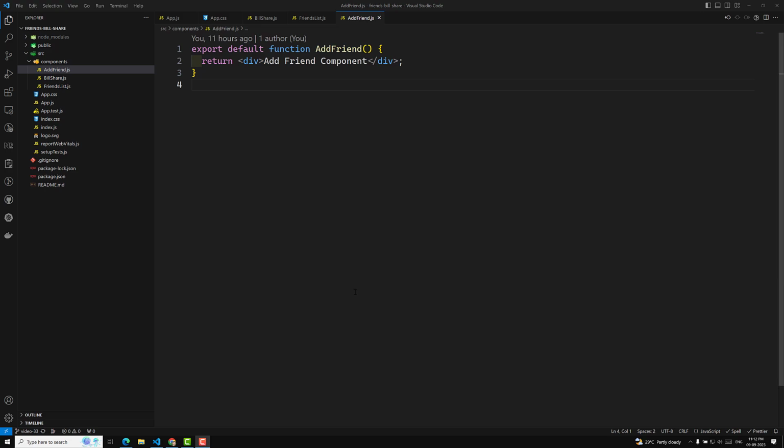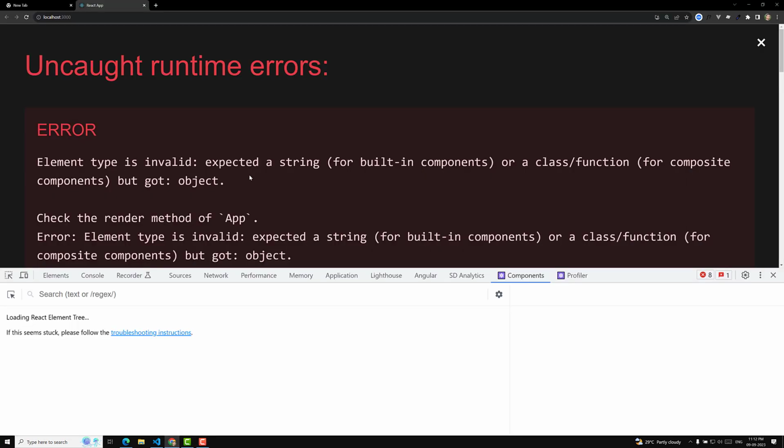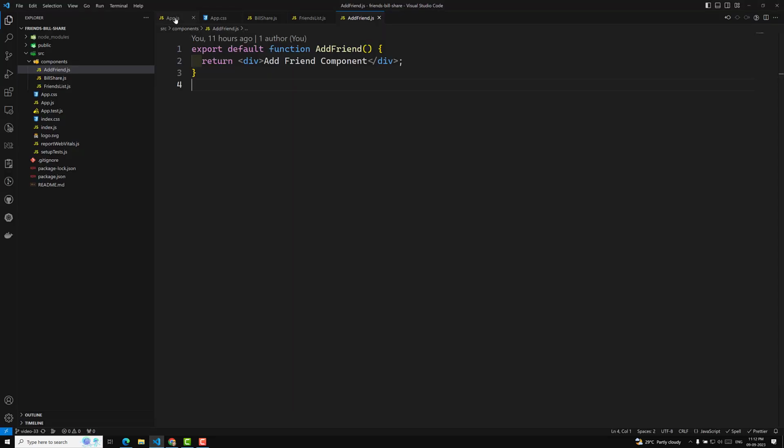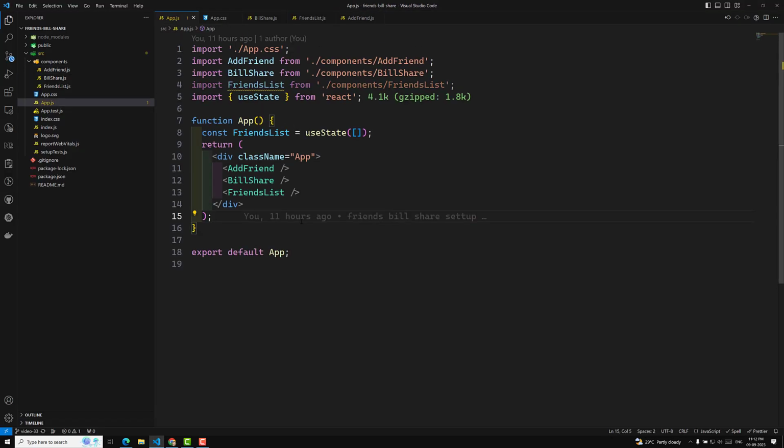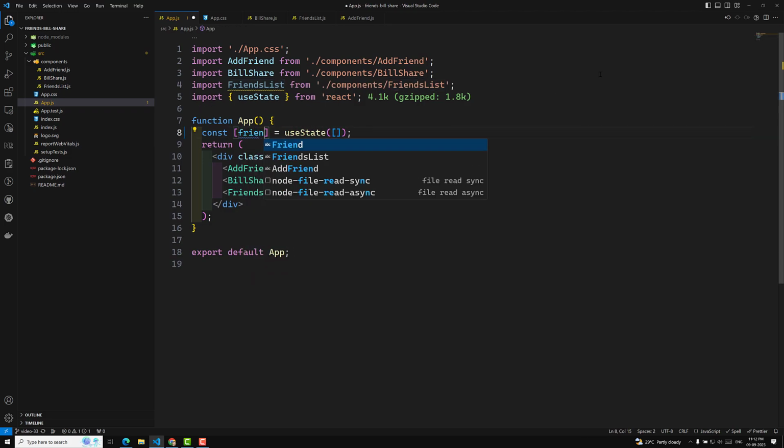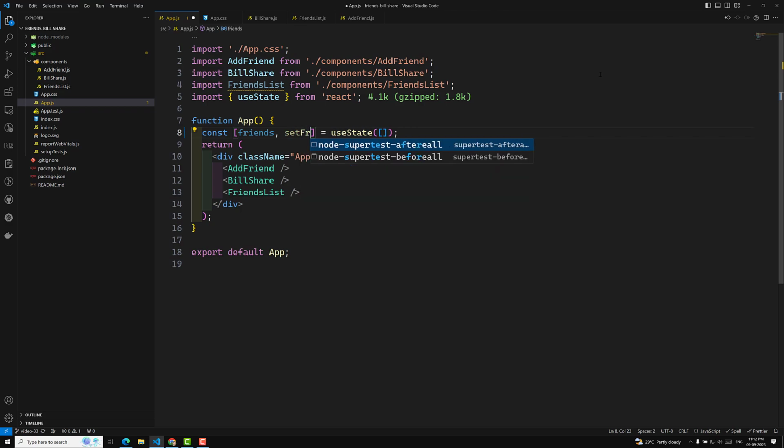Now we have created the components. So let's see what could be the output. If you try to see here, we are getting some error. So let's go into our app.js and let's see what could be the error here. Yeah, the error here is that the friends list and also the friends list we are using the same name. So let's try to convert this one to friends and also the set friends.